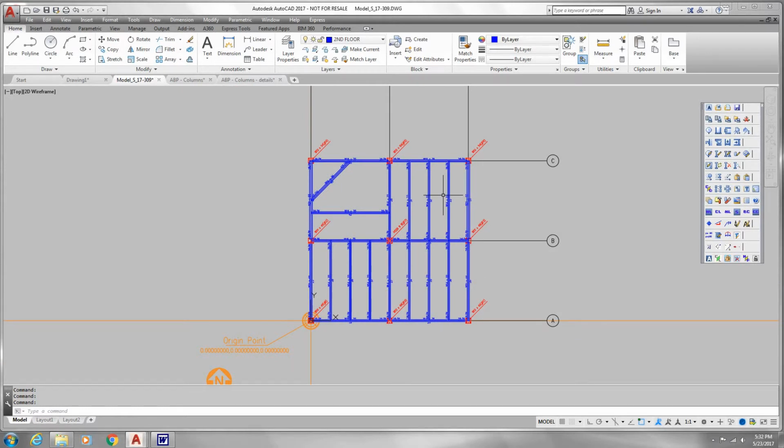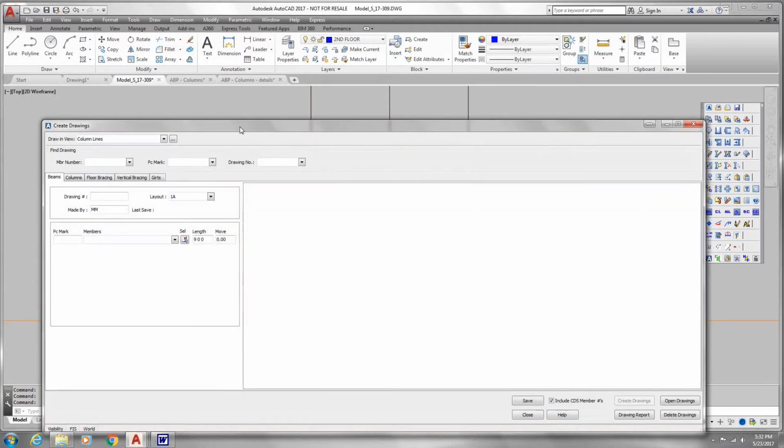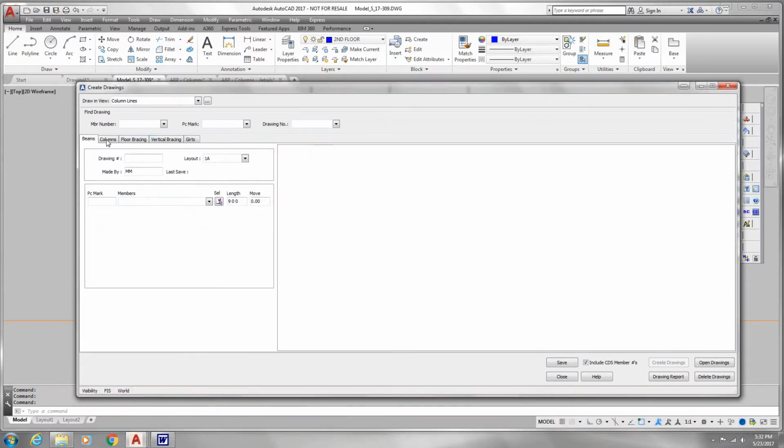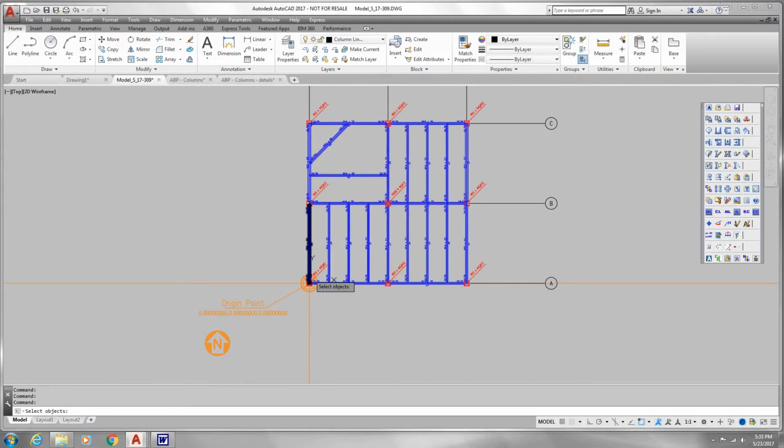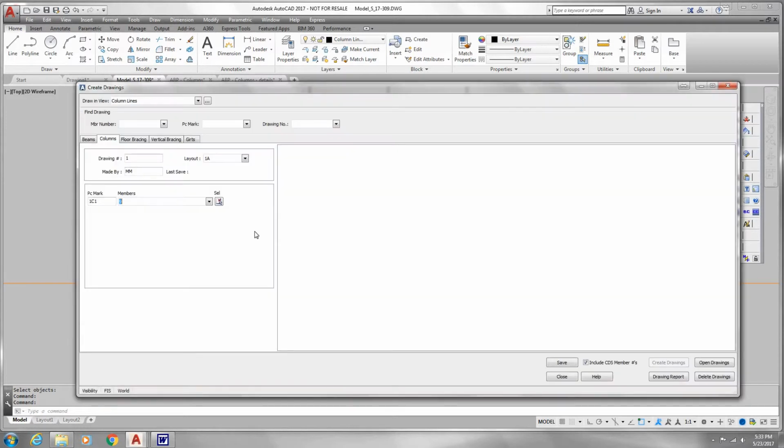Now we can actually produce some shop drawings. So we go to Create Drawing Dialog, and we'll do the columns first. Drawing number 1, and we just select the members we want. So make that column number 1. Save. This is a 1A format, which was 11 by 17, so just one piece on a sheet.